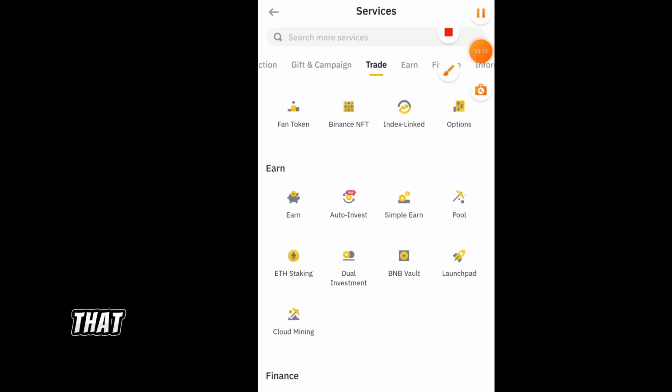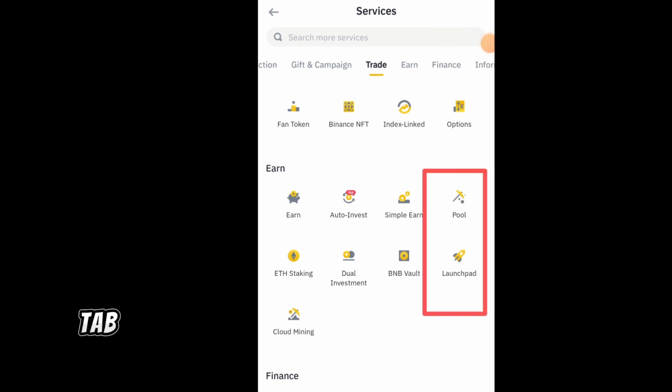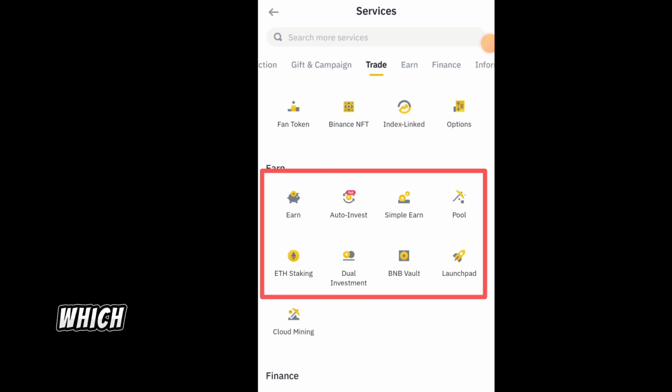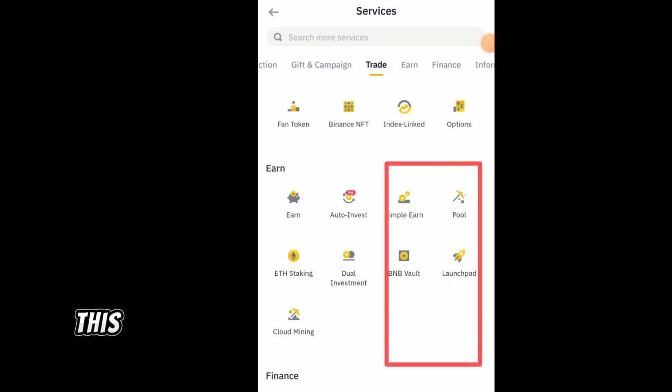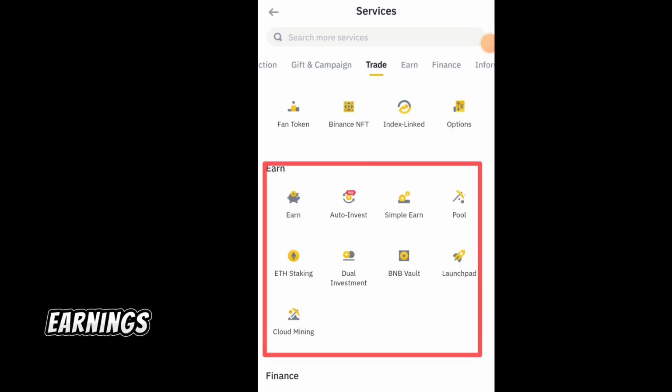Now you will notice that Binance actually set up a tab on their website which is meant for earnings. It is meant for earnings. So see, this option is meant for earnings. You can use any of these apps you find here and make some real cash.